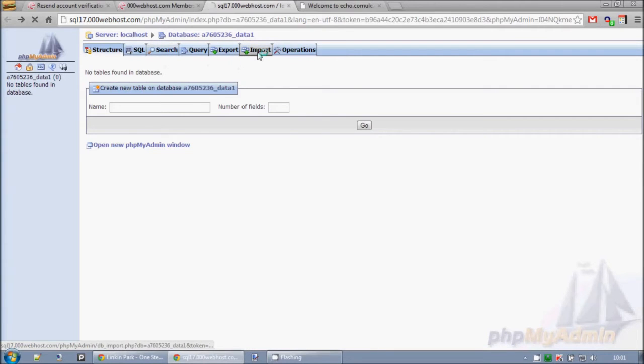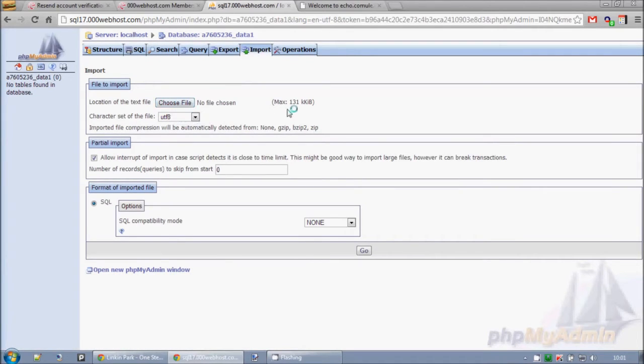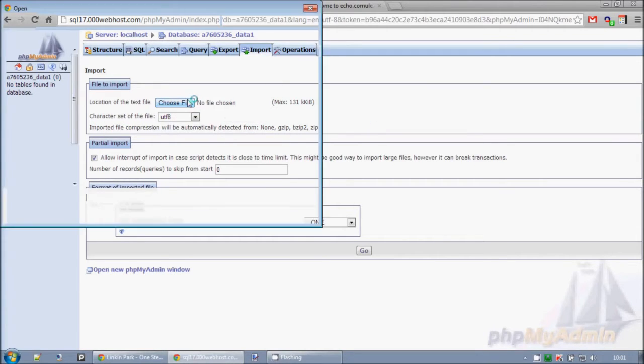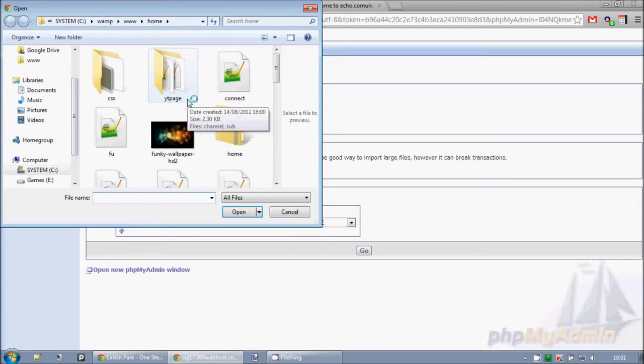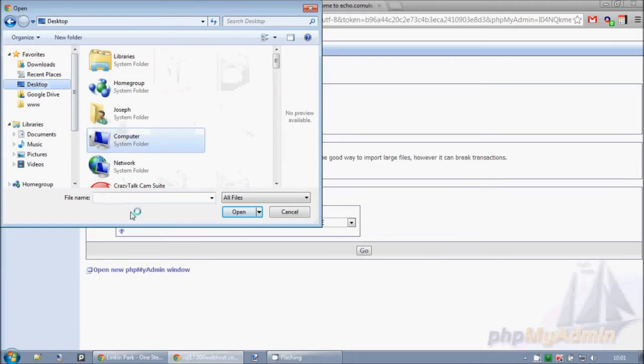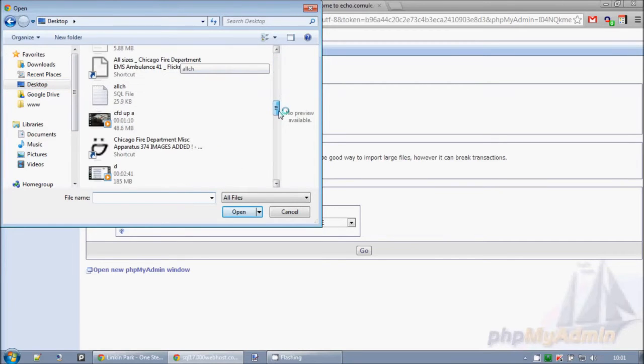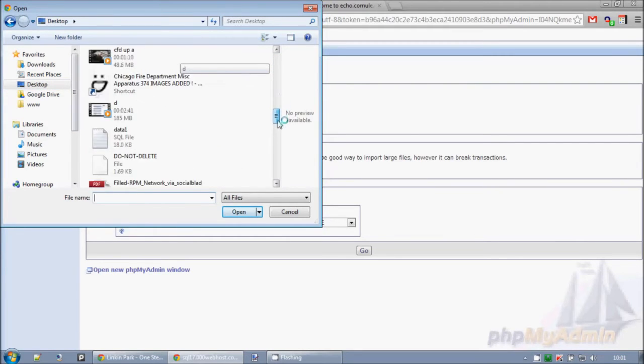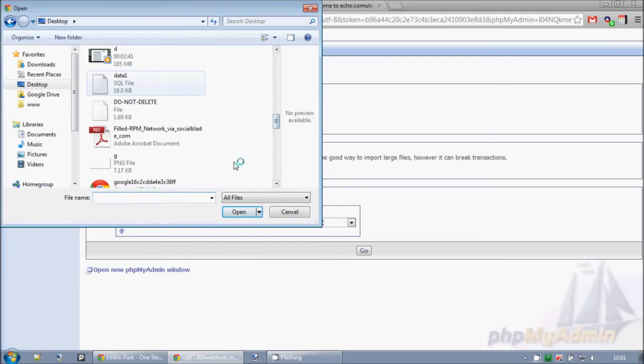We're going to go import, and you want to choose your file. The recommended file type is .sql. So we're going to go to the desktop, and we're going to find a .sql file I have lying around. That one will do, Data1.sql. The sizes are always pretty small because it's only a database.